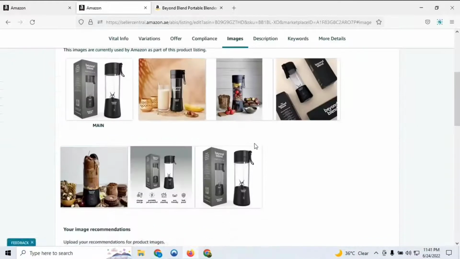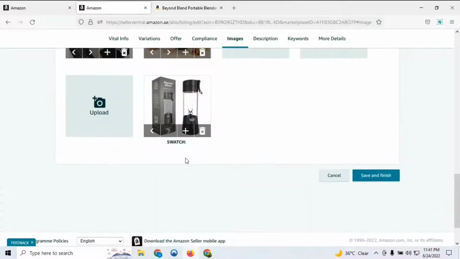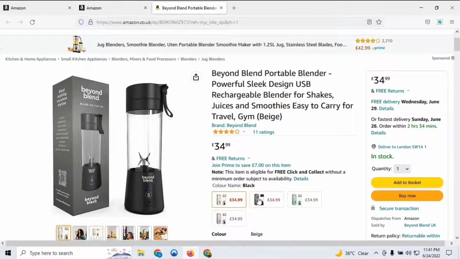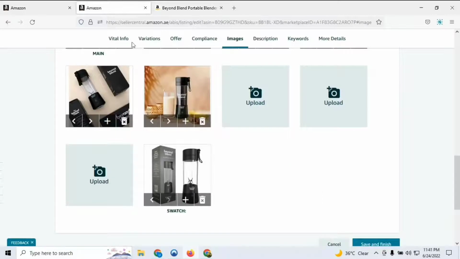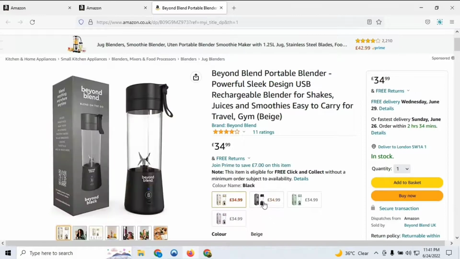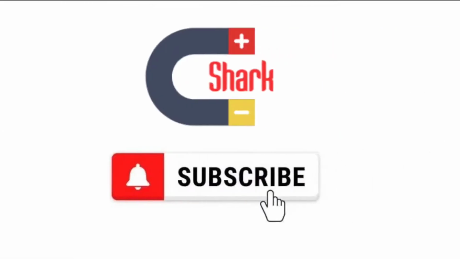From images, scroll down to the bottom and upload images here in the swatch. Most of the time you would not see any image here. So you need to upload that specific image that you would like to display here as an icon image. And once it's uploaded, click save and finish. And in 15 minutes, you would be able to see that this icon image has been updated.